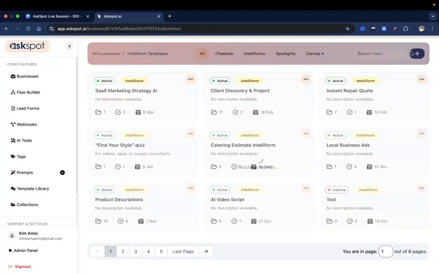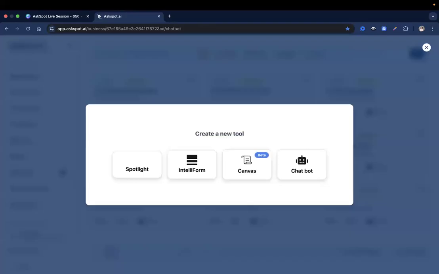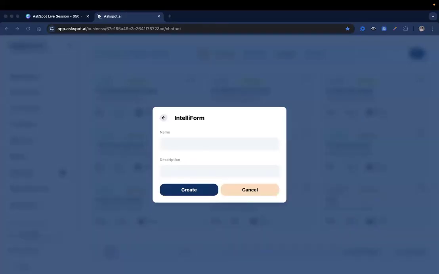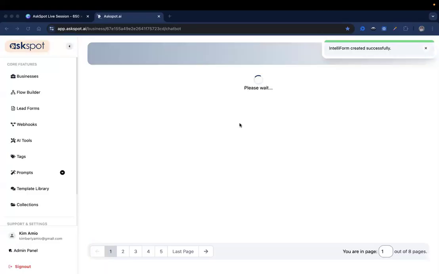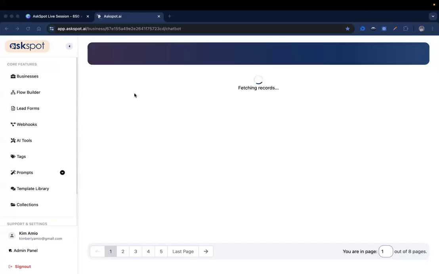All right. Now let's click on create. And for this one, we will be creating in Teleform. And then let's just name this Startup Idea Teleform and create. Okay. And let's click inside and start building that.